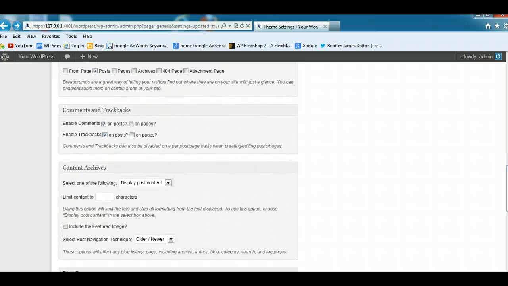Now, comments and trackbacks. You definitely want to enable comments, especially if you're using a blog. I mean, the engagement side of things is very important. It's a way you can connect with your readers, so I'd certainly enable comments. You can even enable comments on static pages. I don't know why you'd want to, but there's no harm in doing that. You can certainly do that.